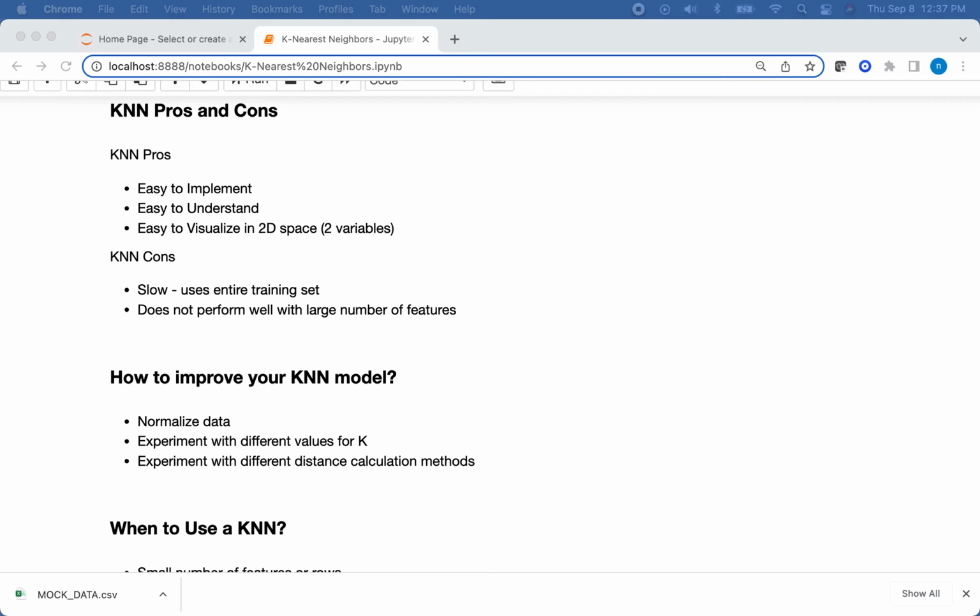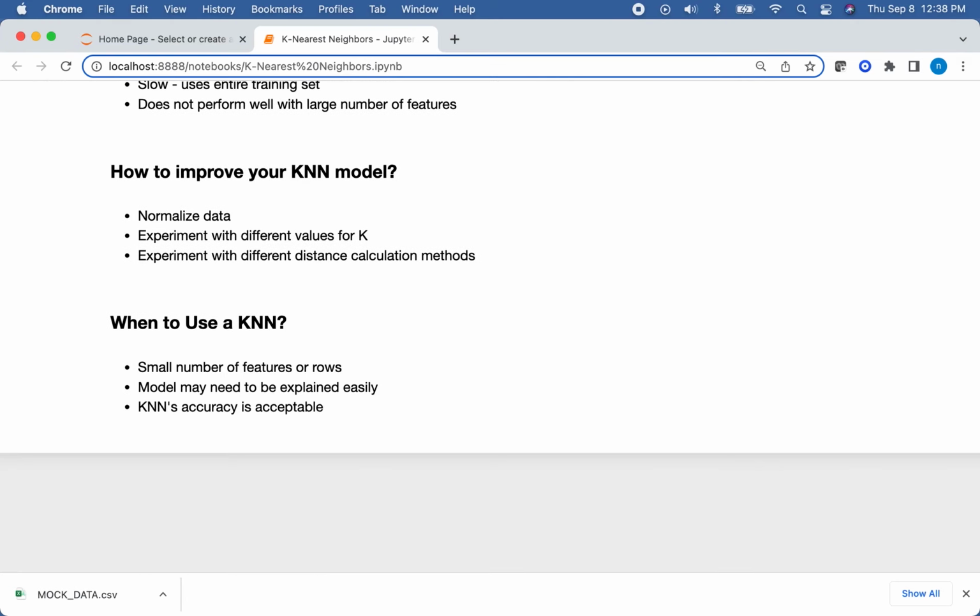There are some ways you can improve your KNN model. You can normalize your data. You can experiment with different values for K. You can also experiment with different distance calculation methods. So when should you use the KNN? If you have a small data set that doesn't have a lot of features or rows, or you need a model that needs to be explained easily, or you do use a KNN and the accuracy is acceptable, then those all make your situation a good candidate for a KNearest neighbors model.